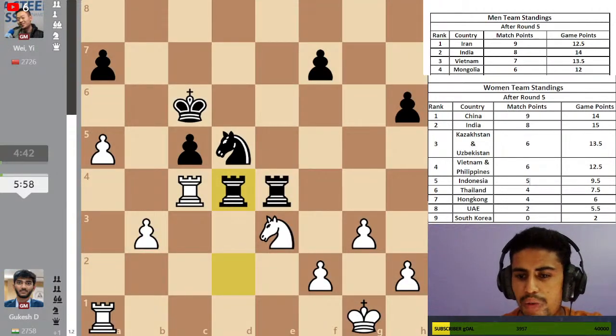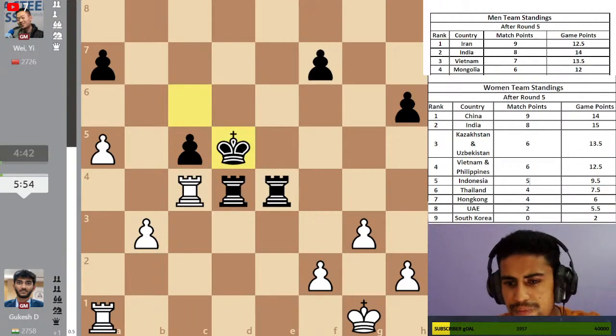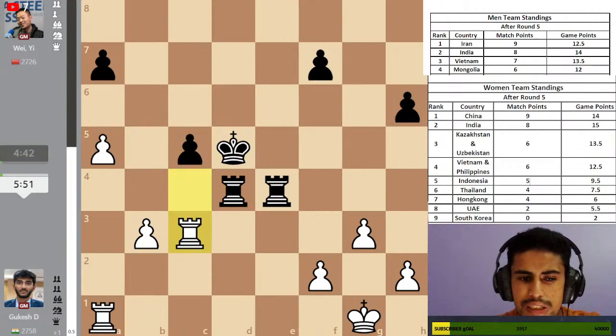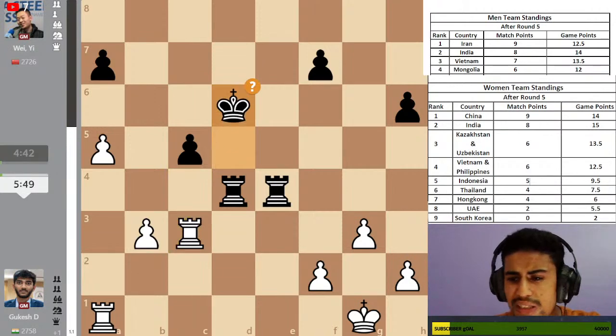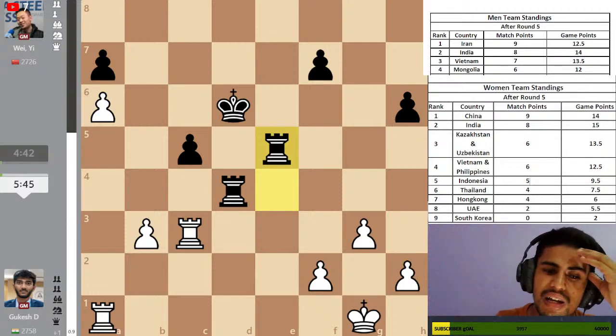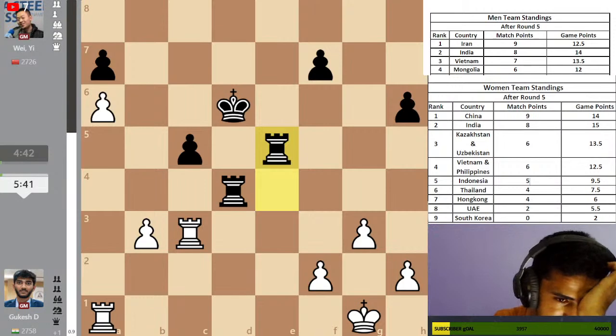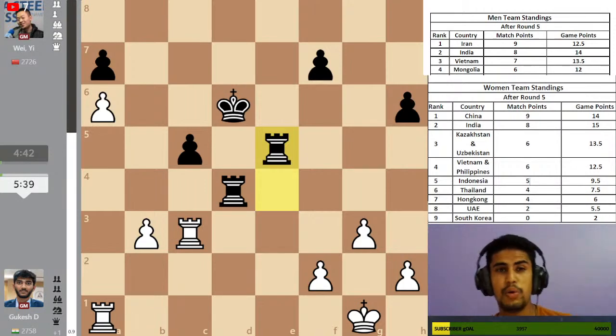But what happened in their game was after knight d5, king takes d5, rook c3 was played by Gukesh. And after this king to d6, which was not the best move, he just picked a6 here. And now, okay, for right now, the game is just going here and there. But yeah, I hope Gukesh wins this.